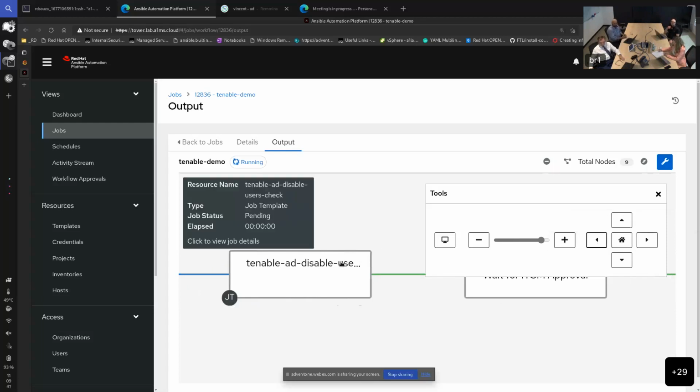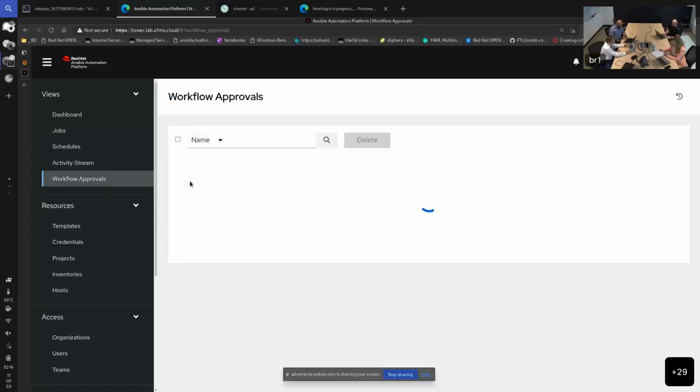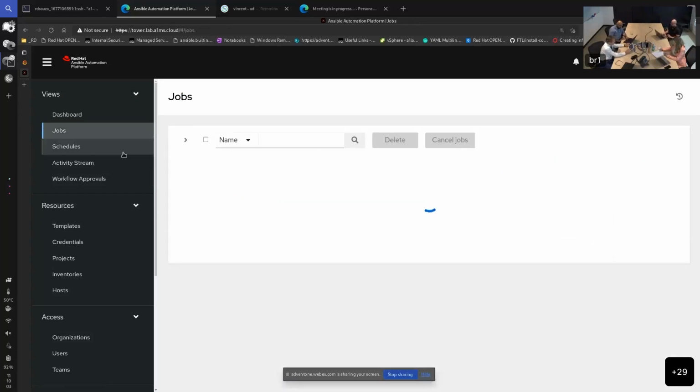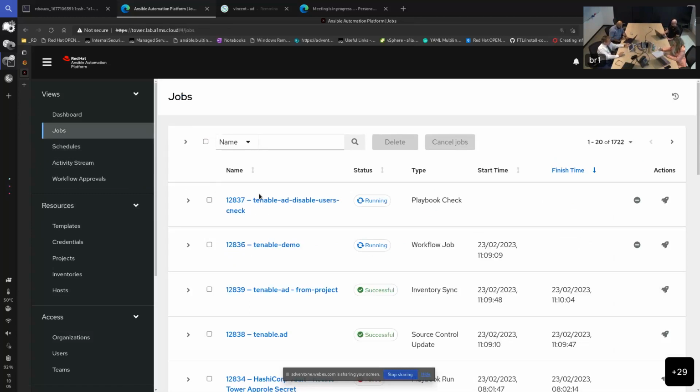So what it does is basically will start off an approval task. Technically, it will go into your ITSM tool and create a ticket and ask for approval. I'm emulating that approval through a workflow task in AAP itself. I'm just waiting for it to start up a bit.